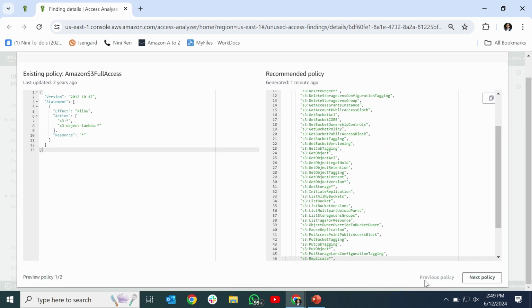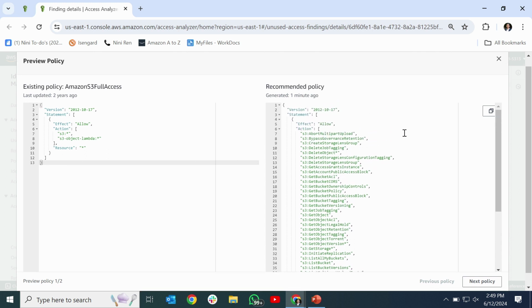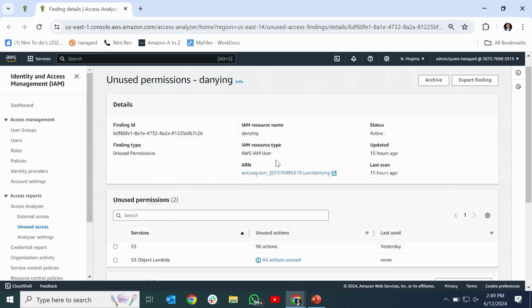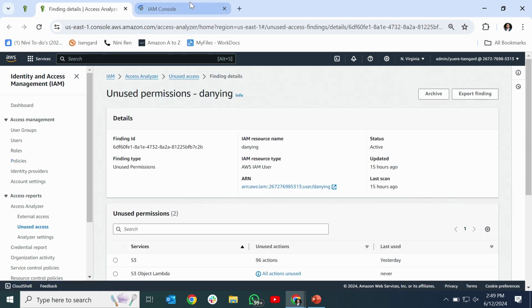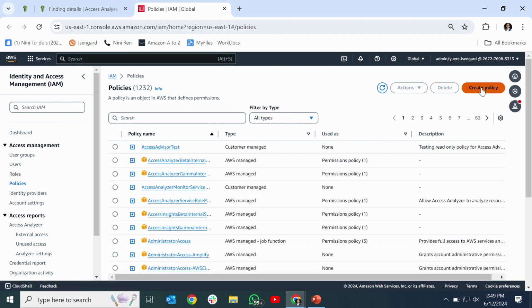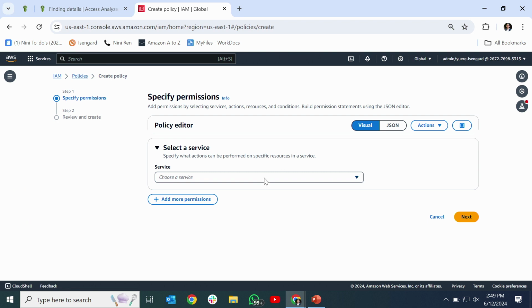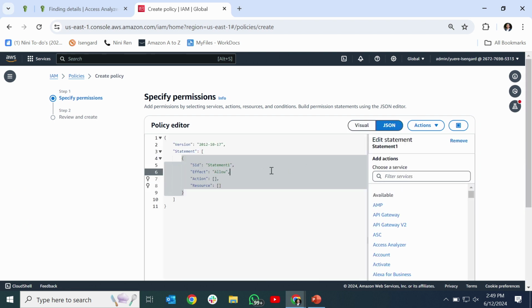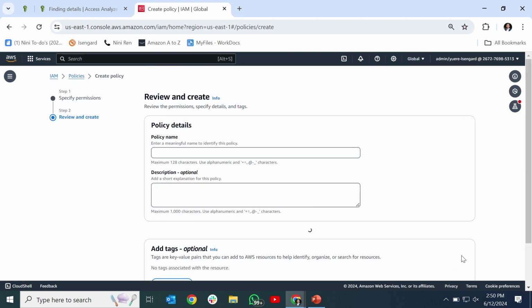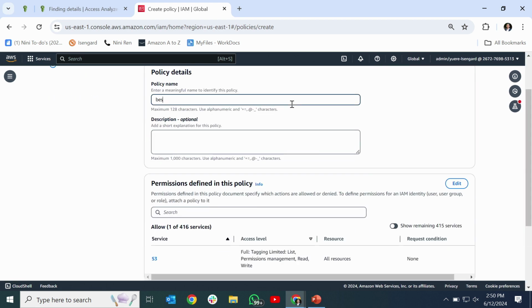So let me go to a previous policy, and let me just show you how I can attach this pretty easily if I want to change, scope down Dan Ying's permissions. So I copy this, and then what I can do is I go to policies, and I'll have to create a new IAM custom policy. So I don't want to select this. I can directly go to JSON, copy this in, do next, policy name, best policy ever.